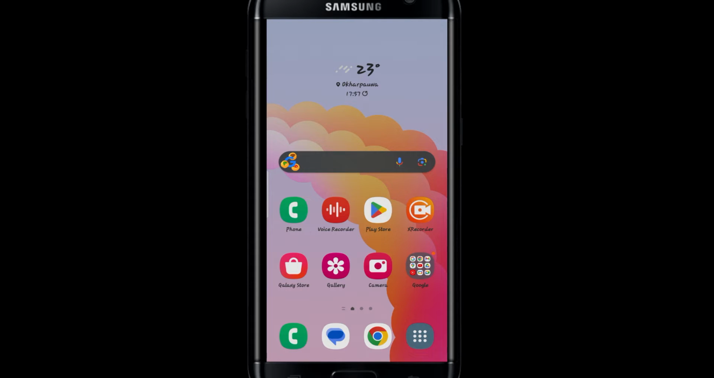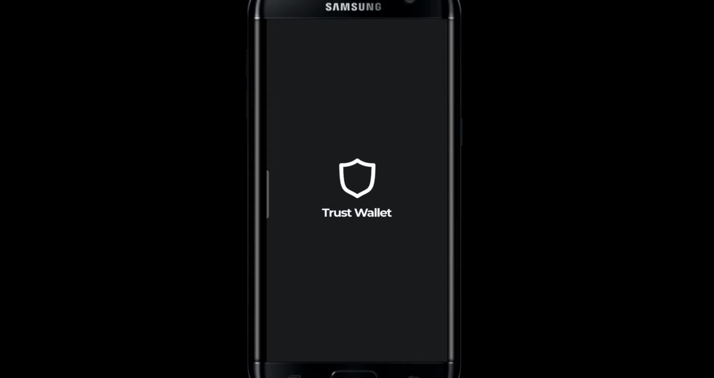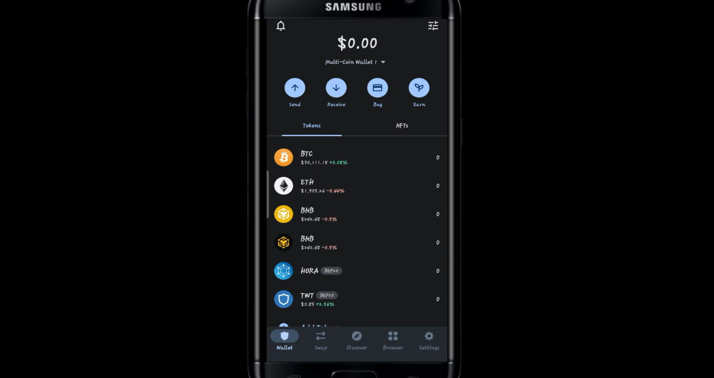If you already have your Trust Wallet account set up, then just go ahead and open up the application. You will then be asked to log in using your PIN code or your biometric. You can log in using either of these options and then you will be taken into your dashboard. From this home page, you can simply tap on the buy option.